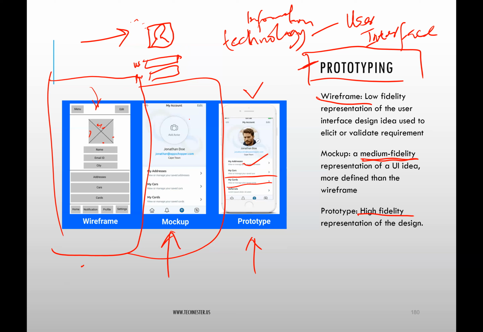Oh, yeah, we don't want the picture to be up here. It will be better if it's here. No, we don't want my cars. We are not doing this thing anymore. We have changed that. A new regulation has come out. Or we want something else, right? So they can give you advice, right, based on the prototype. So you can use these prototypes, either a wireframe, a mock-up, or an actual prototype, to elicit requirements.